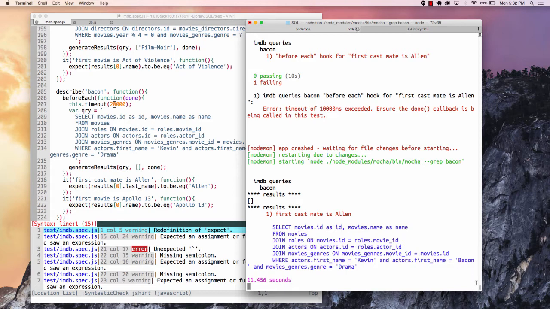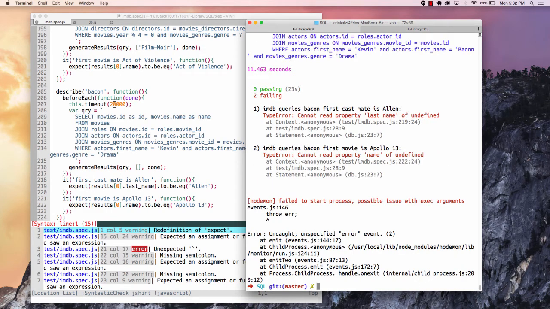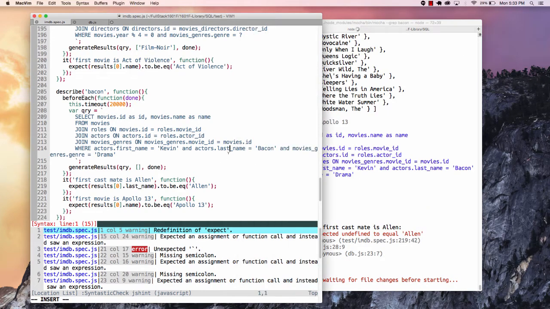First cast made is Alan. Let's just see. We don't have any results. Let's take a look. We should have some results here. So here, the mistake was that the first name is Kevin and the last name is Bacon. Now we've actually got his movies. Now we actually have to do a join. So now we've got all of his movies.